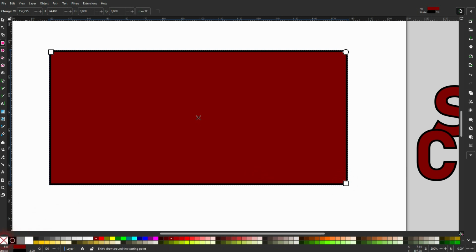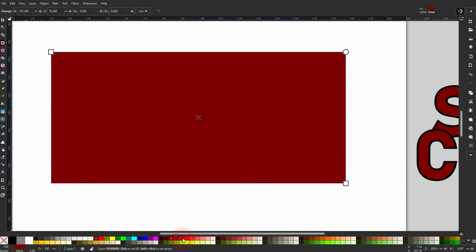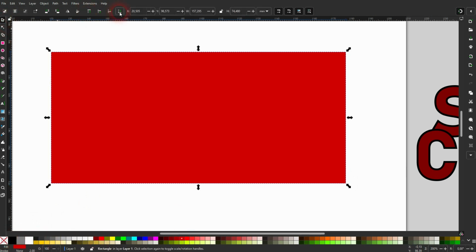Now I create a rectangle on top. I get rid of the stroke. So hold Shift and I click on this X here. Once we've got that, we want to bring it to the bottom, below our text.